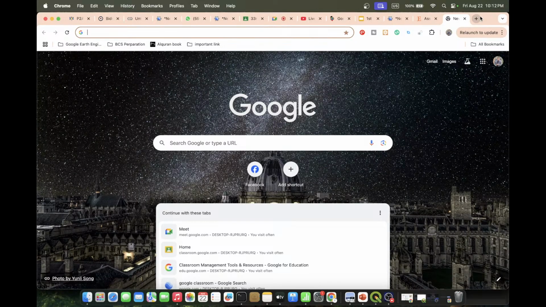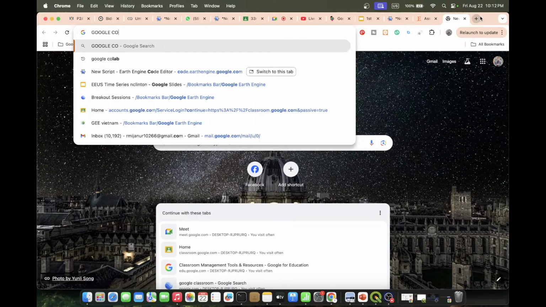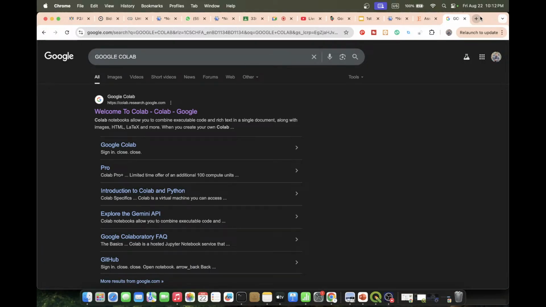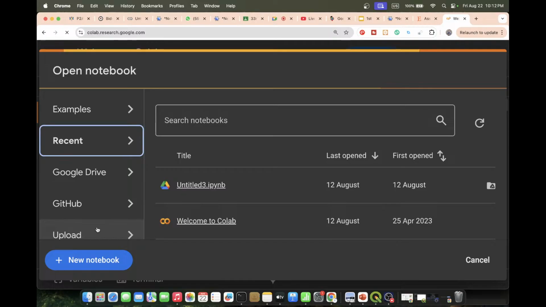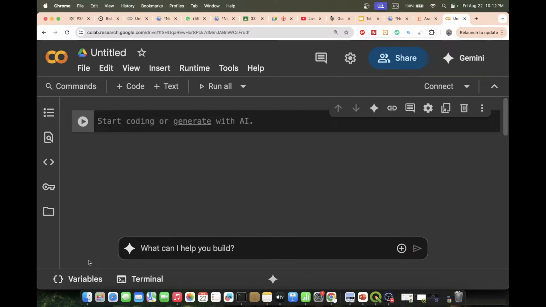In this case, you can also use a Jupyter notebook, but Google Colab is better because Google Colab already has some libraries installed. Simply search Google Colab. Now you find Welcome to Colab. Just click here and click on new notebook. Okay, so this is the notebook.